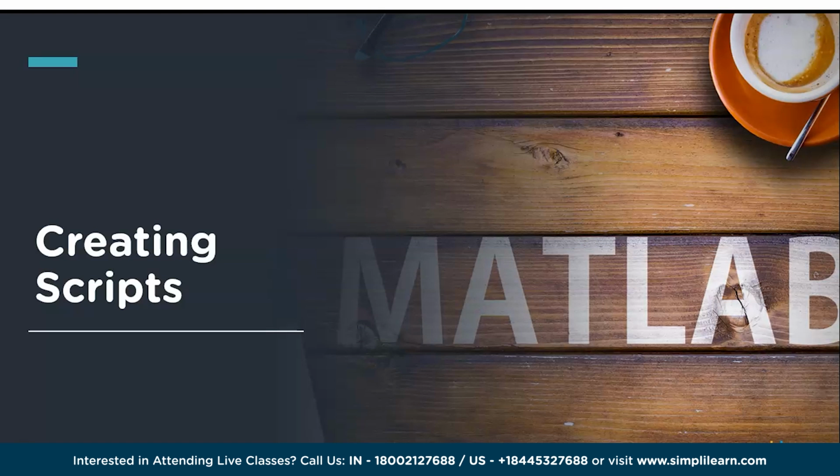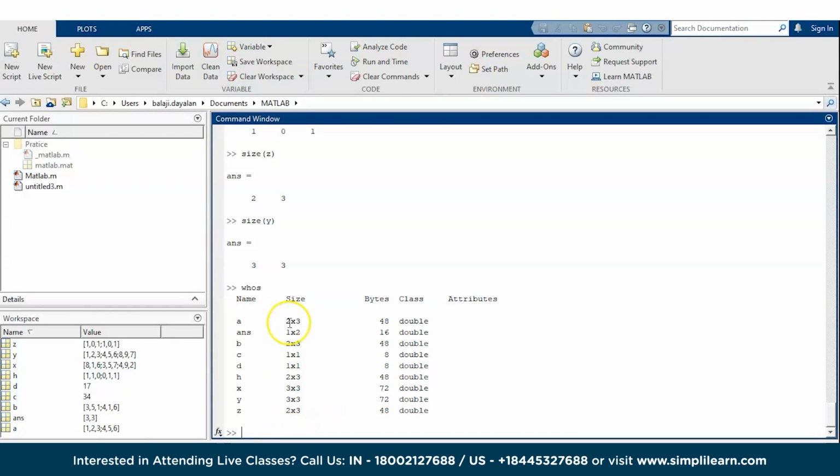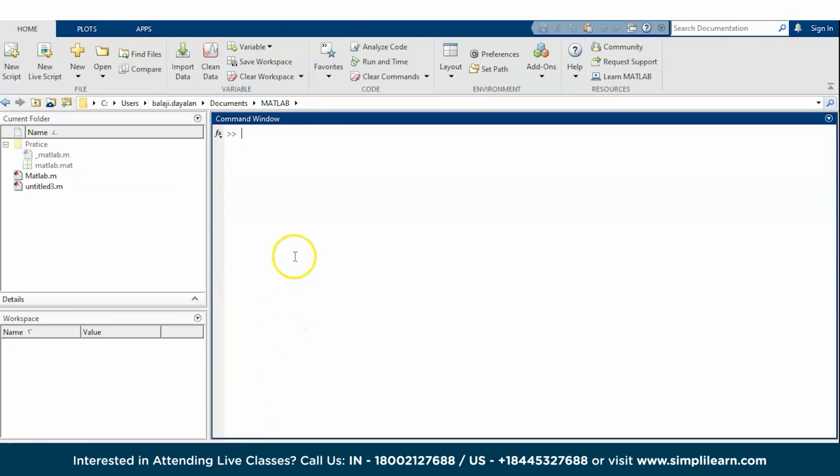Now it's time to see how to create scripts in MATLAB. Before getting into our scripts, let me clear the command window and the workspace by giving the clear all and clc commands. Now, to create a script in MATLAB, first we have to go to New Script, which is in the Home tab. In the File section, we have a button called New Script. Click on New Script.